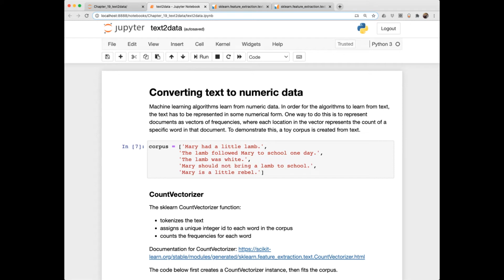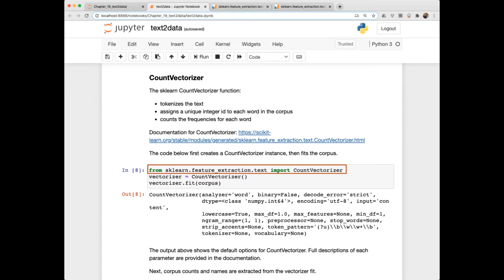sklearn has two approaches for extracting numeric features from text. One is CountVectorizer, which uses counts or frequencies, and the other is TfidfVectorizer. First, we'll look at the CountVectorizer. We need to import it, then we need to create a Vectorizer object.